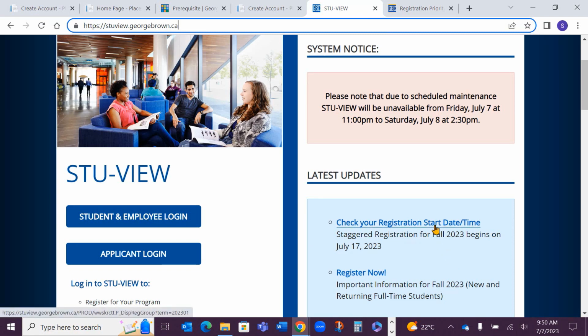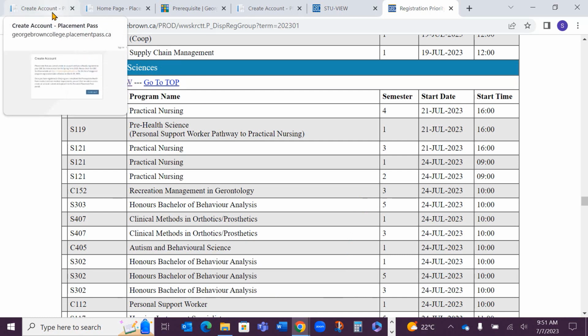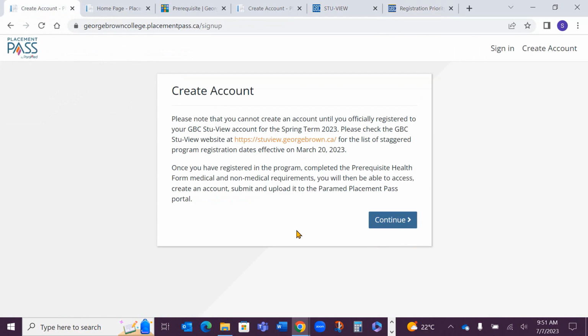If you click here, you will be able to find your specific program registration dates and the semester and the start date and start time of your registration. Once you have registered in the program, completed the Prerequisite Health Form, you will then be able to create an account, submit and upload it to the ParaMed portal.